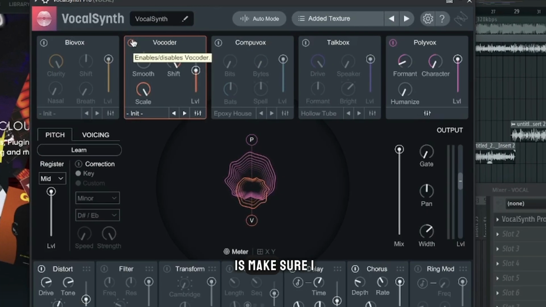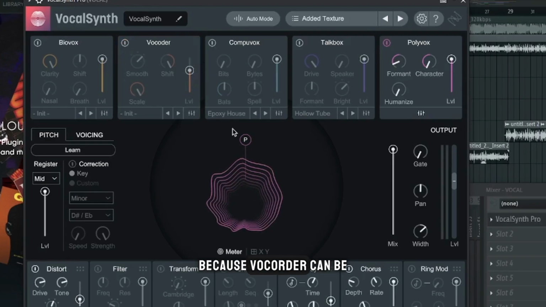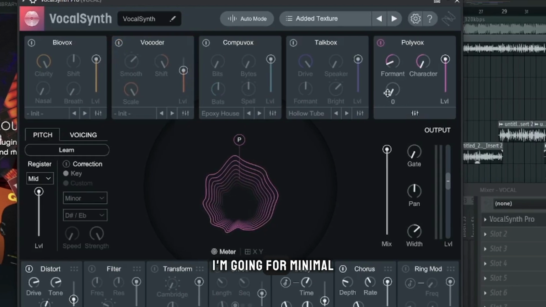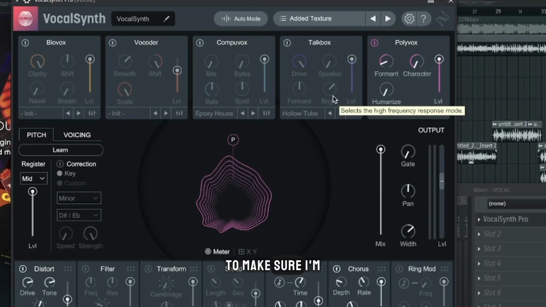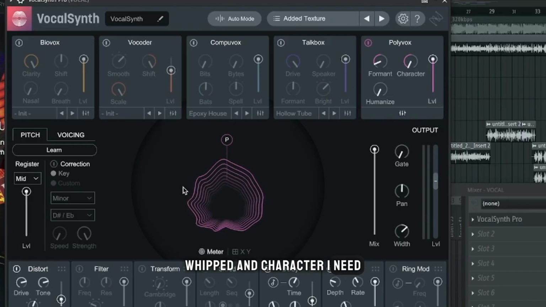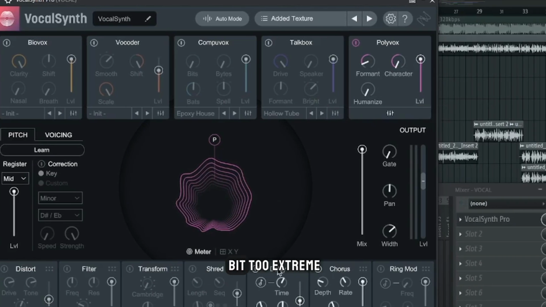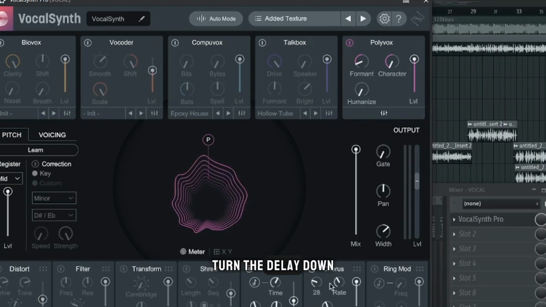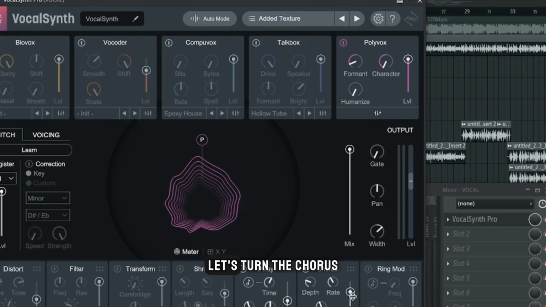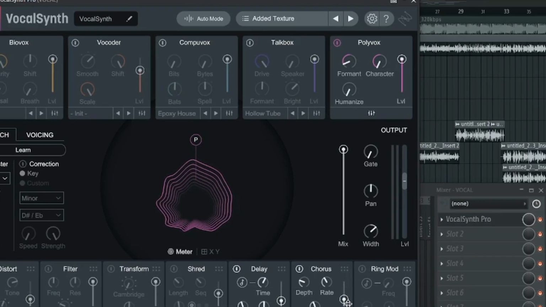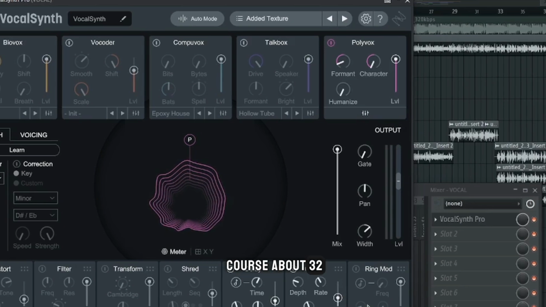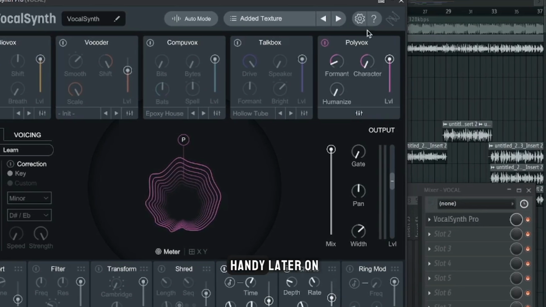So first thing I want to do is make sure I turn off this vocoder because vocoder can be a bit too extreme. I'm going for minimal adjustments right here to make sure I'm getting the width and character I need from this. Next thing I like to do is turn off the distort because that's also a bit too extreme. Turn the delay down. Let's turn the chorus down a bit as well. Actually, let's leave the chorus at about 32. It's gonna come in handy later on.